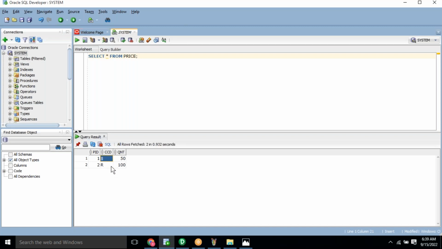This is CCD. While creating the table for the CCD, you have to give the data type as varchar2 because this is a character. So here we have the characters. And then quantity. So how many dollars we have? 50. How many rupees we have? 100. So like that, this is one source table, the price table.